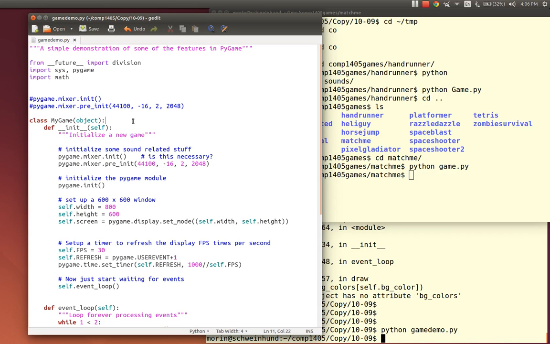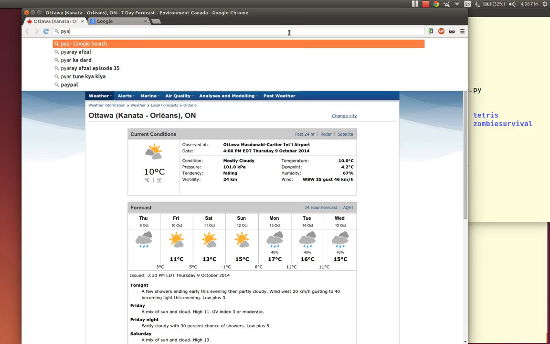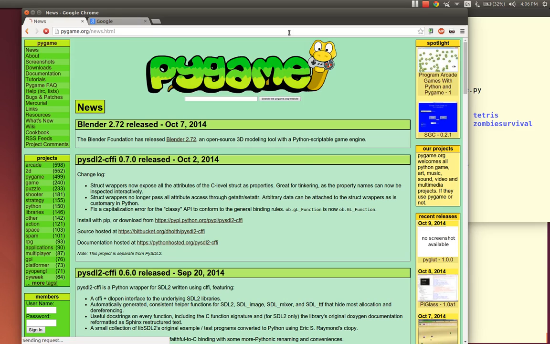What's PyGame, you ask? Well, PyGame is a Python library for making games in Python. Exactly the kinds of games that I've just shown you. Those were all made using PyGame. A couple of things. PyGame is designed specifically for making 2D games.